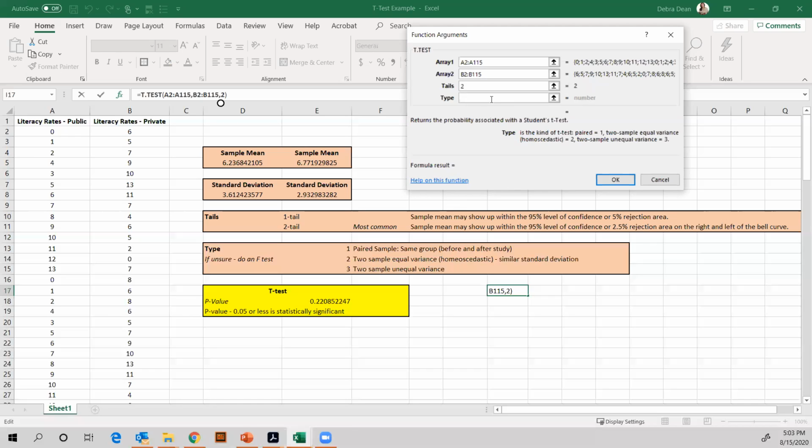The type is important to know. So again, this isn't the same group of children. If we used the same group and maybe did a literacy class in between, so you took a test first, a pre-test, did a literacy class, and then did a post-test, that would be a type 1, a paired sample. It's the same group, like a before and after study. This is not, it's two completely different groups.